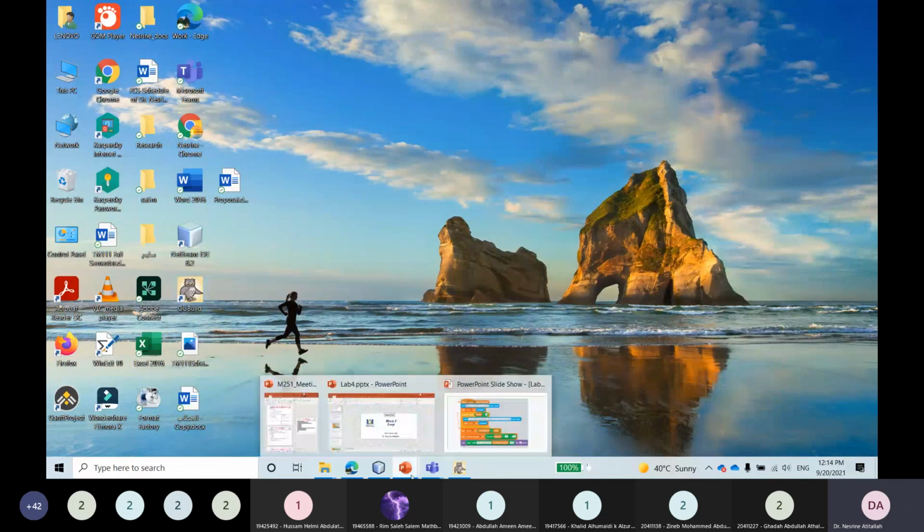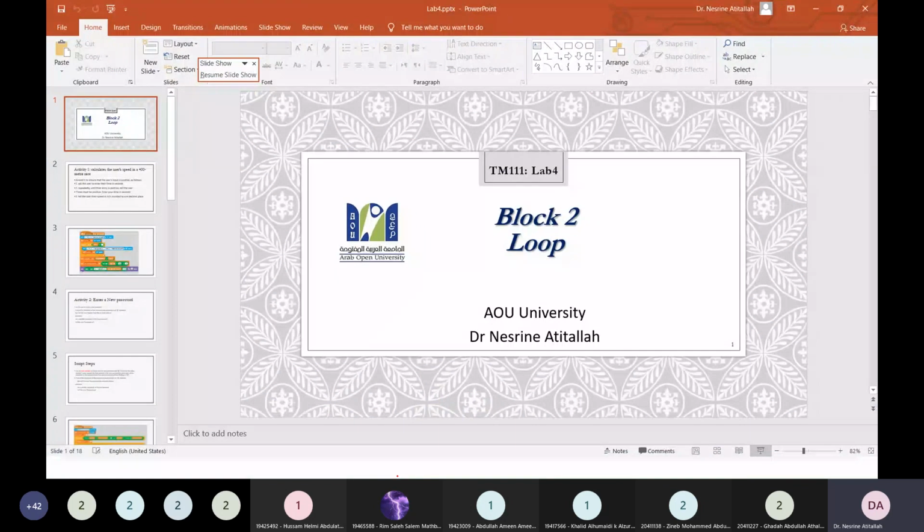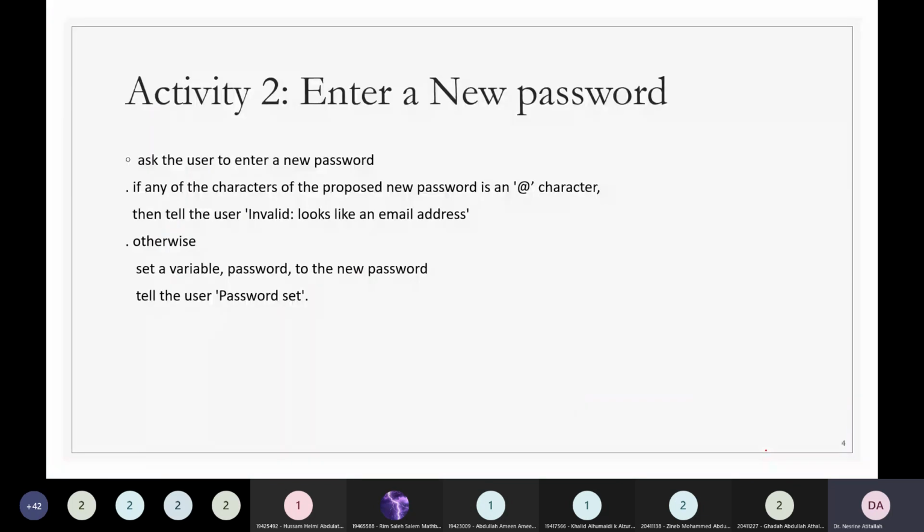Now, activity number 2 will deal with entering a new password. So you will ask the user to enter a new password. If any of the characters of the proposed new password is an @ character, then tell the user invalid, looks like an email address. Otherwise, you will set the variable password to the new password, and you will tell the user password set. So here, you will keep asking the user to enter a new password while it contains an @ character.